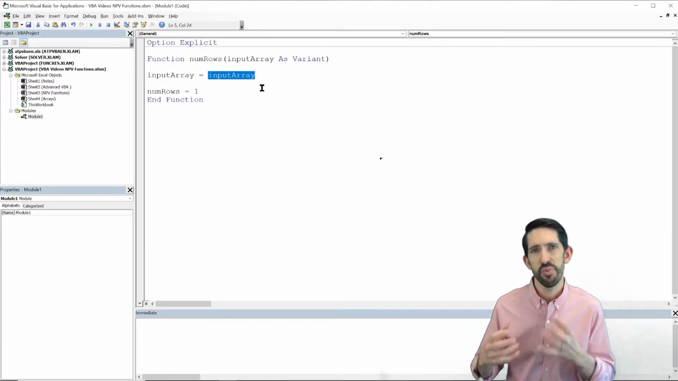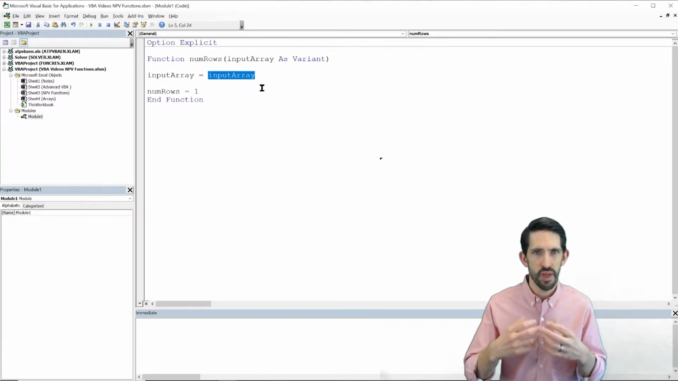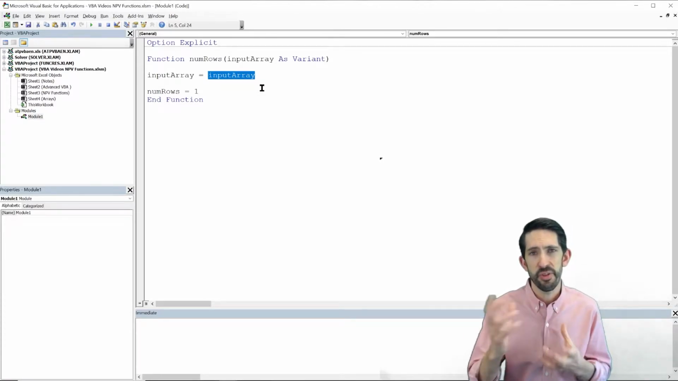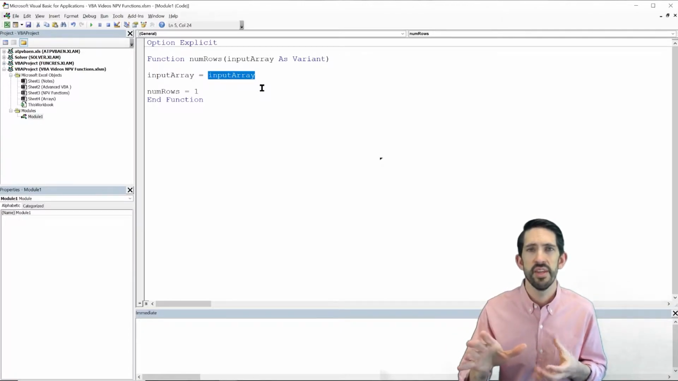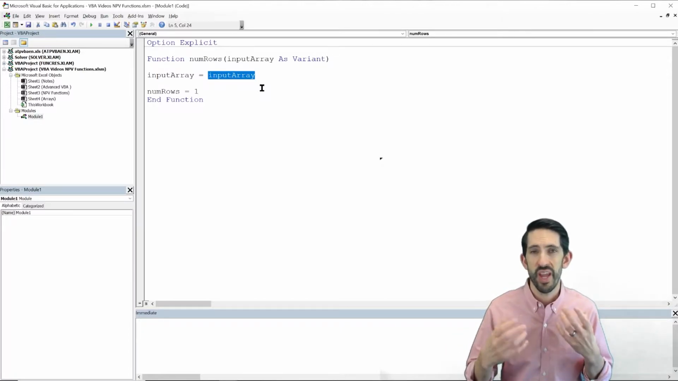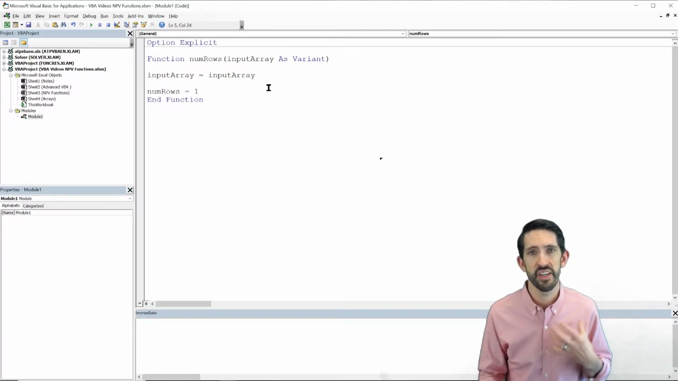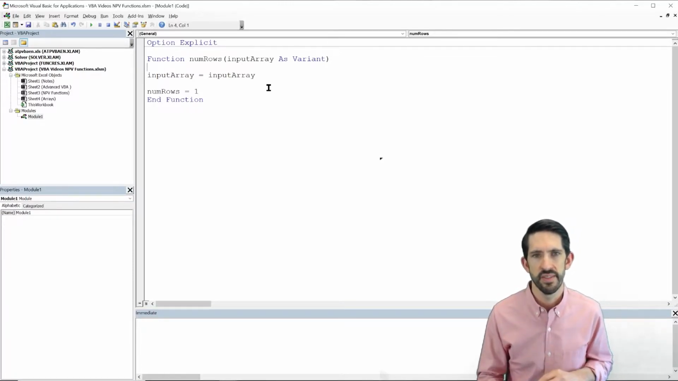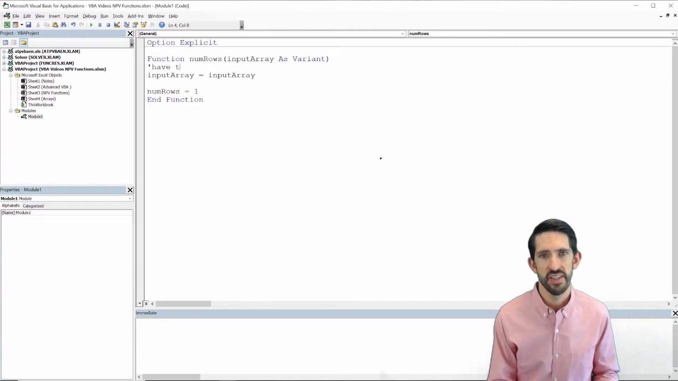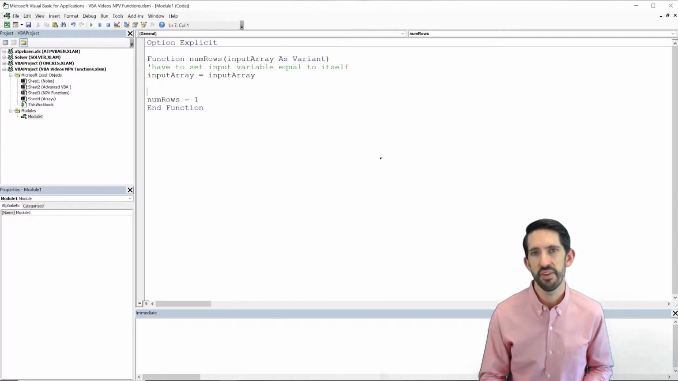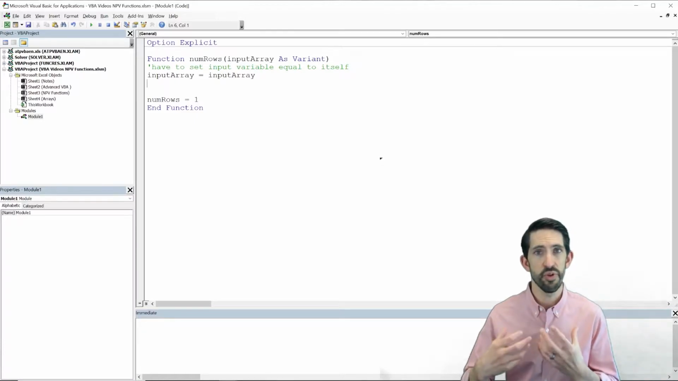But this is important from a computer programming perspective to let Excel know that it's an array. There are other things it could be. Again, we're not going to go into that depth, but at this stage, we just need to know we have to have this line in here to make this program work. So that's going to be an important thing. If you don't do this, you're probably going to end up with something like a value error. So we can put a comment in here: have to set input variable equal to itself. We're always going to have to do that working with our user-defined input arrays.